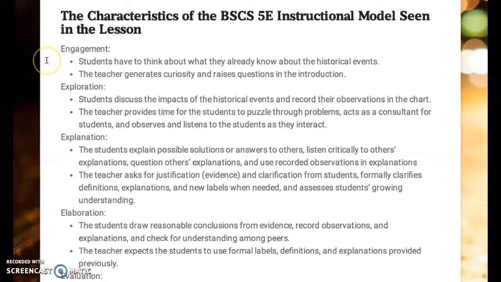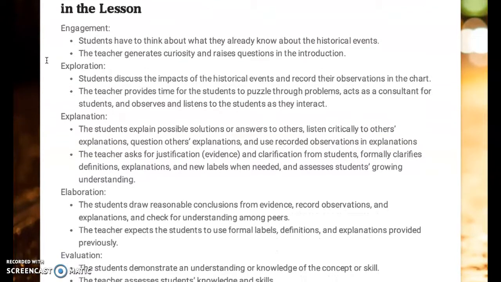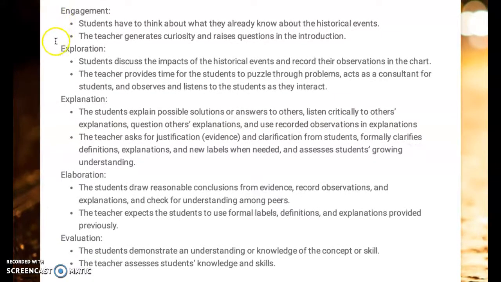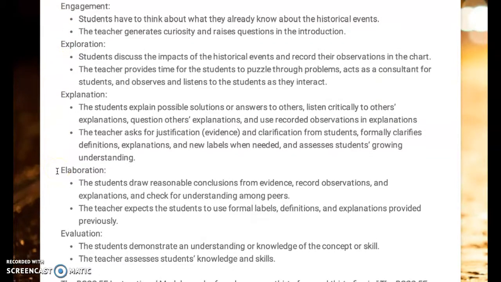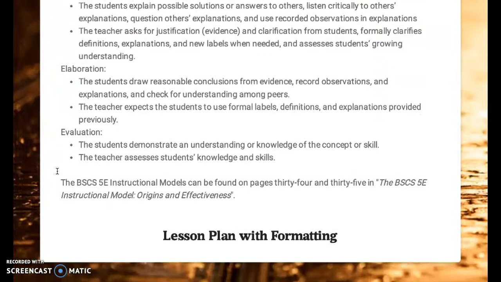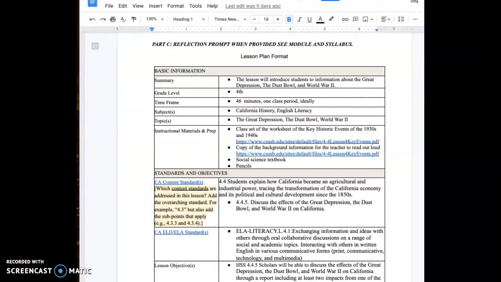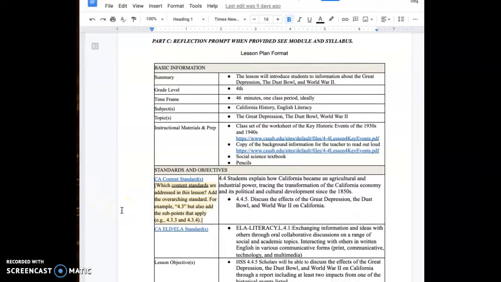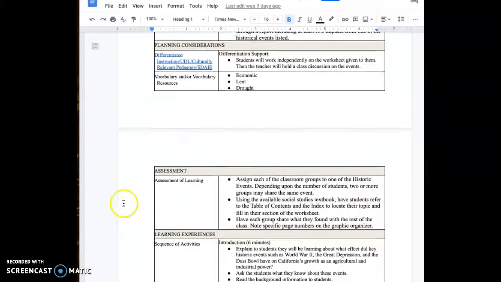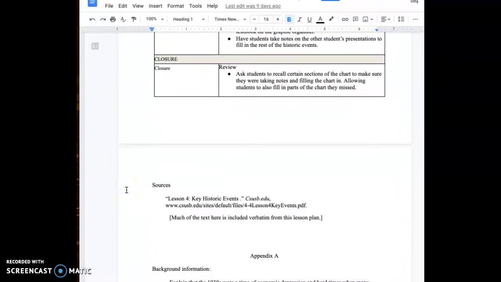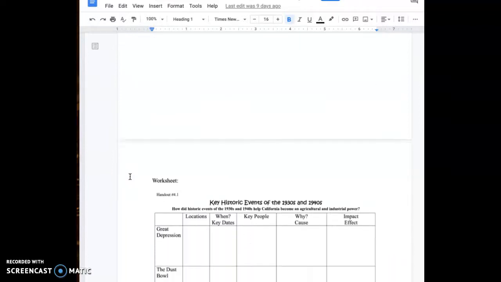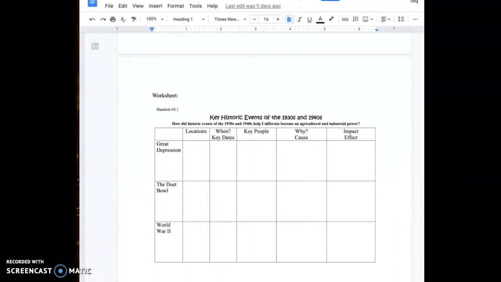And I list out the 5E instructional model to show what engages the students, what they do to show exploration, explanation, elaboration, and evaluation throughout the lesson plan. And if you click on this bottom thing, or this link right here, the lesson goes to my UDL assignment, and this is how I would have it formatted within my computer, and you can see it by clicking on that link. There's the background information and also the worksheet.